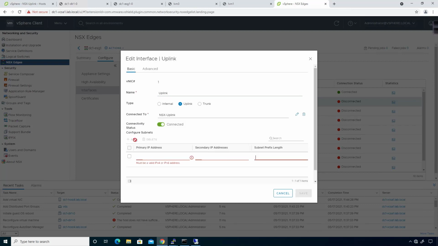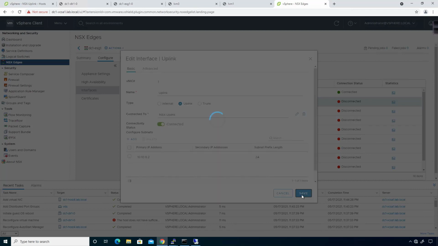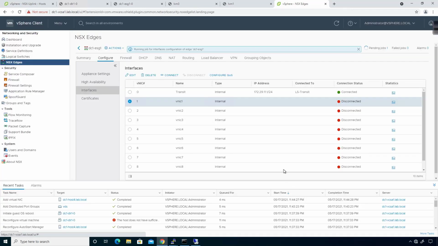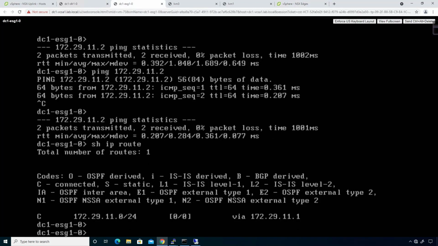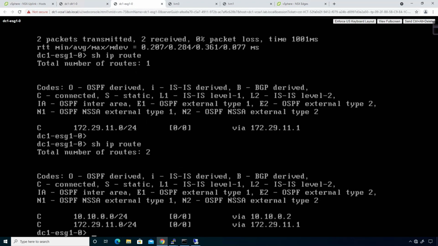And the IP address for this, and this is going to be specifically on the ESG, is going to be 10.10.0.2. And I'm going to put a /24 gateway on that and click on Save. Okay, now that's getting pushed, and that'll take a couple of moments to do. Come over here, and if I hit the up arrow, now that's there.